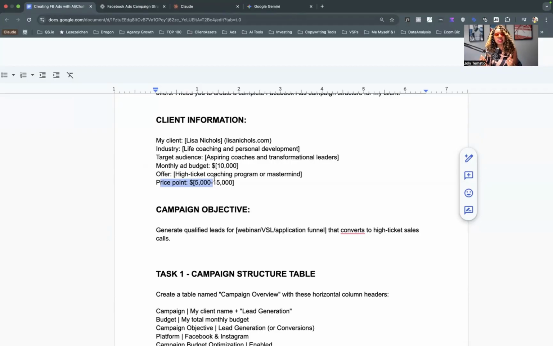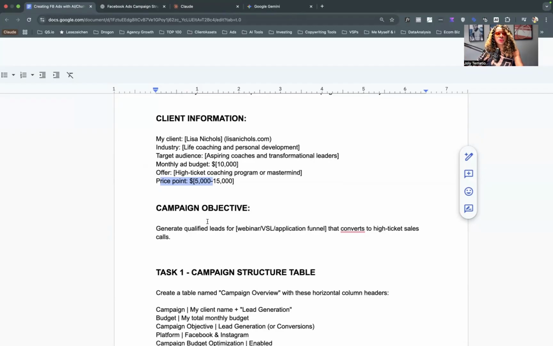If you are selling, for instance, a community or membership program for $35 a month, the message is going to be different from someone that's selling over 20K, like a mastermind or coaching program, for instance.